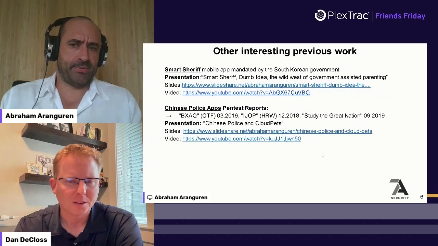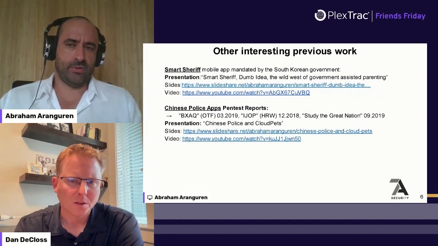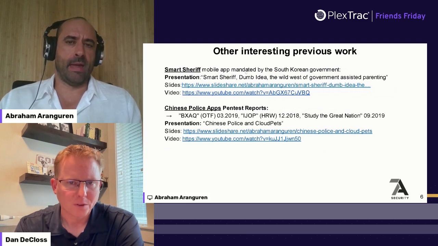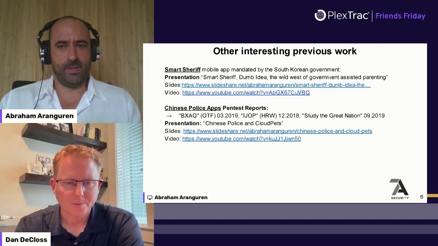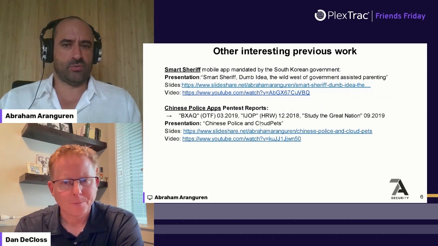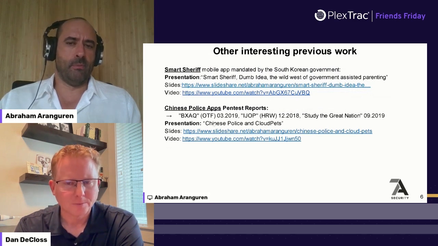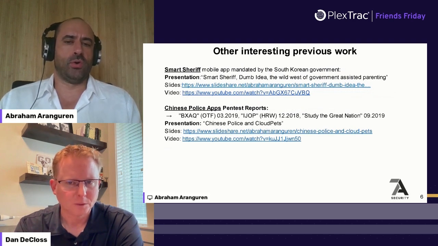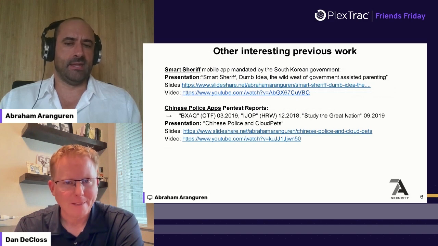Another interesting app or previous work is Smart Sheriff. So you can see the slides on the video of a previous presentation here. This was a mobile app mandated by the South Korean government. And then there's Chinese police and cloud pets, right? So this is a little bit of mobile application security, but also with IoT toys and the implications of having a toy that records audio or plays video and things like this.